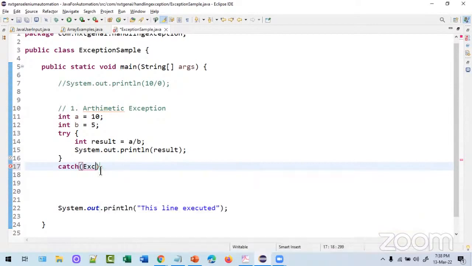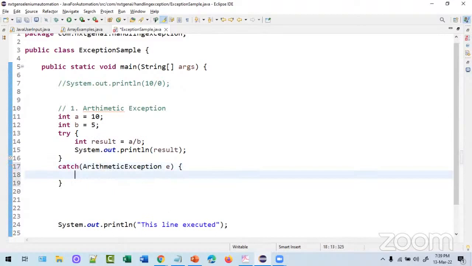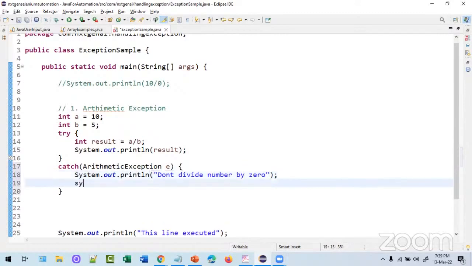First one is ArithmeticException. Give any variable where it will be saved. It can be any variable. I am giving e in curly braces. You can use System.out.println. You can give a message like "don't divide a number by 0". System.out.println. If you want the error message, e.getMessage(). In this variable, it will be saved in e, so that you can print it out.